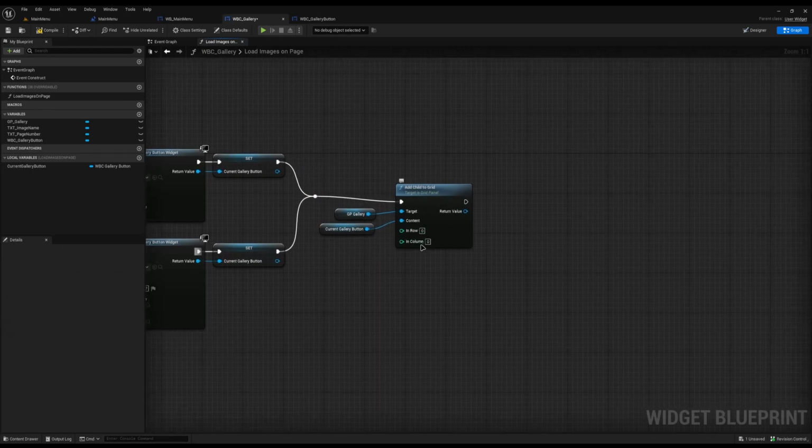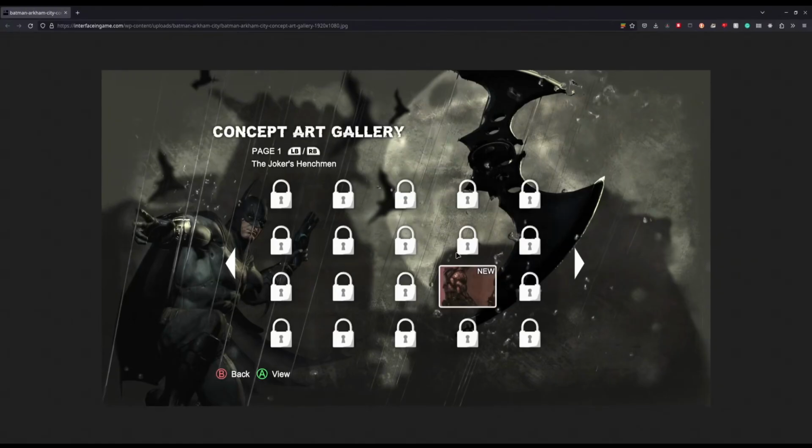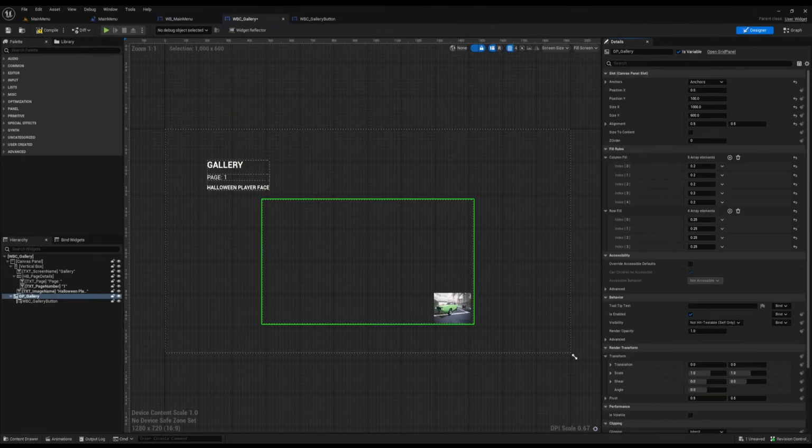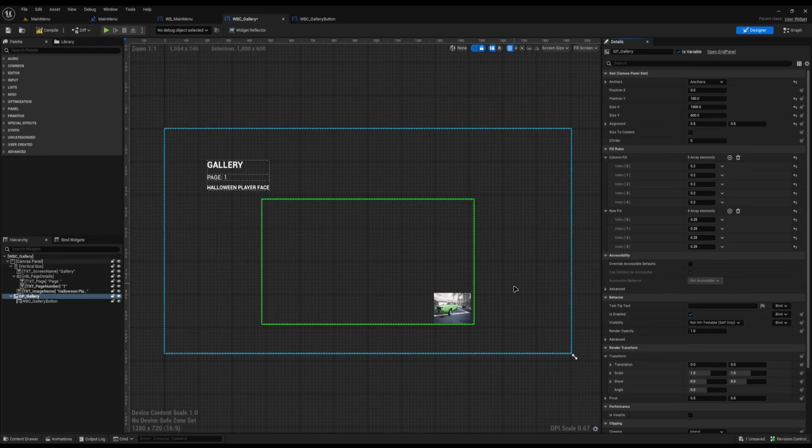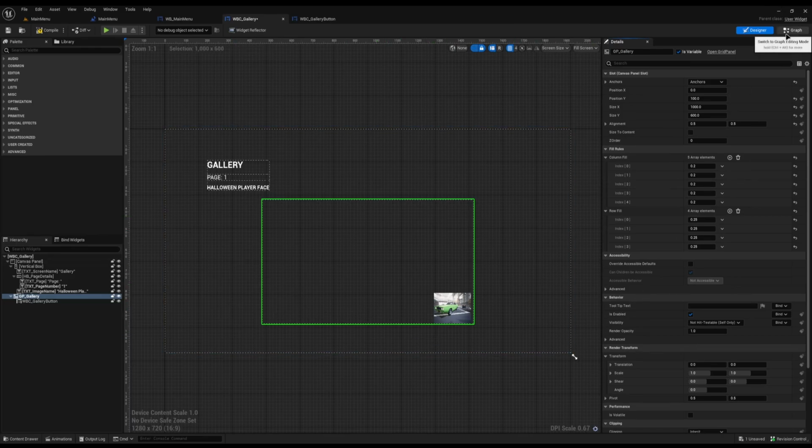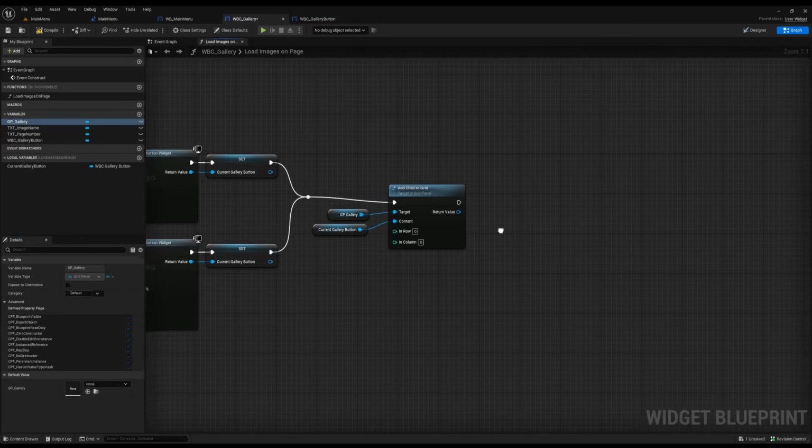And now we need an in row and an in column. So this is specifically columns going across 1, 2, 3, 4, 5, and rows going 1, 2, 3, 4. So we need to specifically tell it start at 0, 0 for the 0 column and then the 0 row. And then on row 0, it will be column 1, 2, 3. And when it gets to the end, it needs to go to the next row. So this is actually really easy to do.